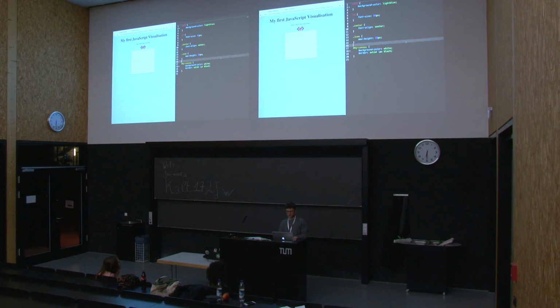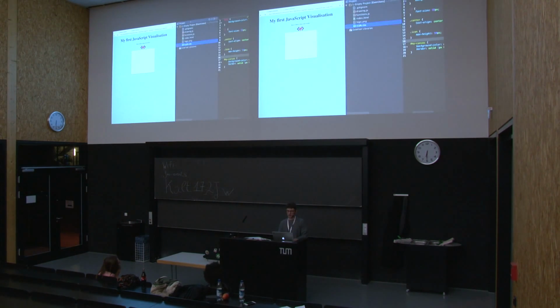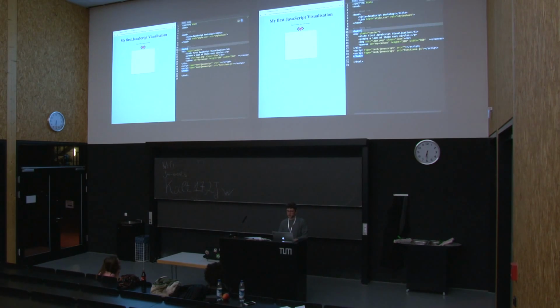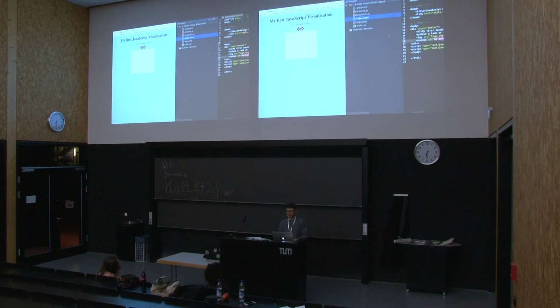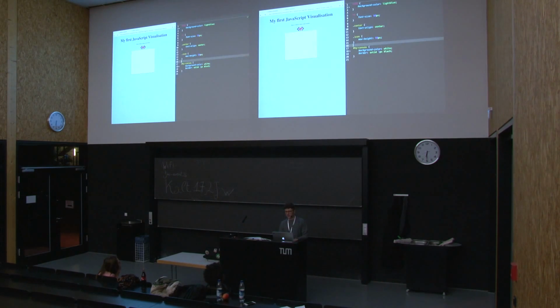And that works because, I'm going to go back to the index here, we already assigned the ID myCanvas to the canvas element, and then we selected it in the style file using hashtag myCanvas, and then added some styles to it. So that's it from me so far.